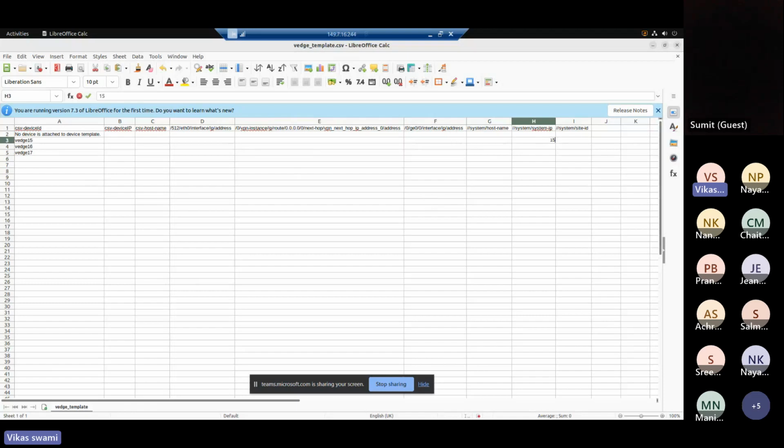So let's say I'll just show you one entry here: 15.15.15.15, okay? 16.16.16.16. 17.17.17.17. So this is a method widely used in companies where you download this file and then upload all your configuration file.